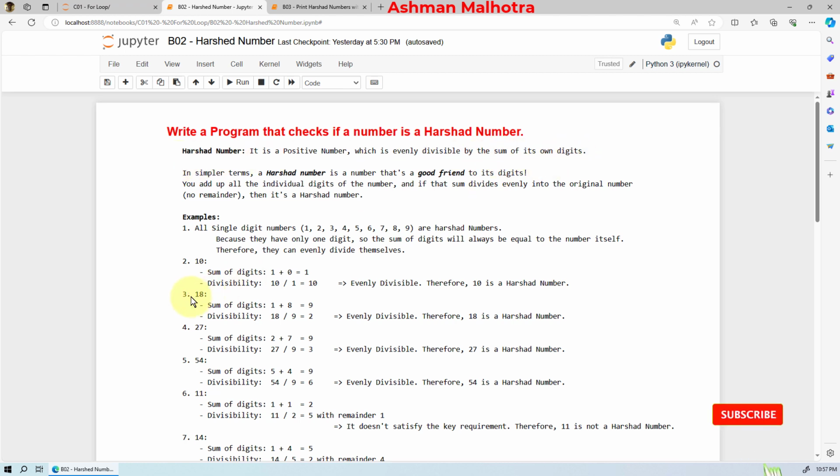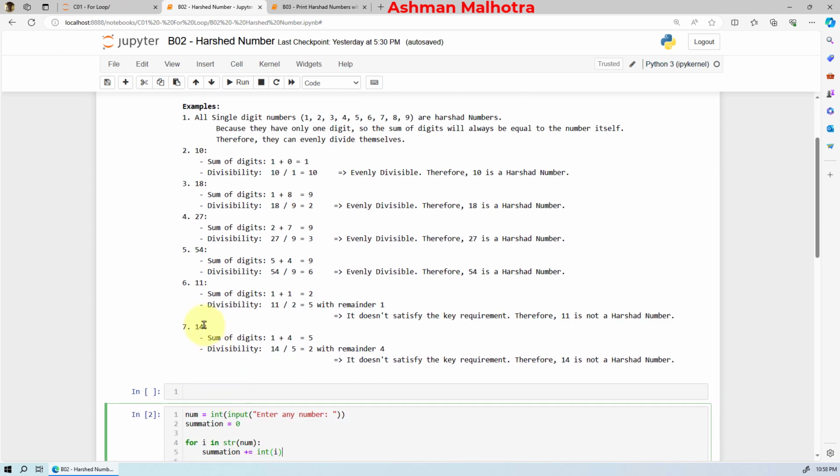Take an example of 18. It has two digits, 1 and 8. If we add them we get 9, and 18 is evenly divisible by 9. The result is 2, so it is a Harshad number. Similarly, 54 is a Harshad number because the sum of its digits is 9. If we divide 54 by 9 we get 6. This means 54 is a Harshad number. In contrast, 11 and 14 are not Harshad numbers because we cannot evenly divide these numbers by the sum of their digits.